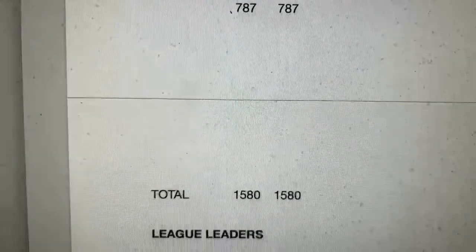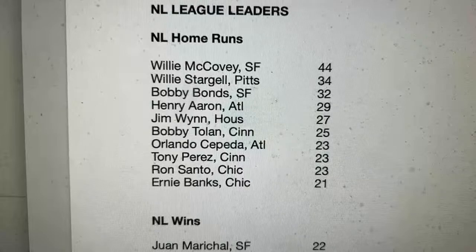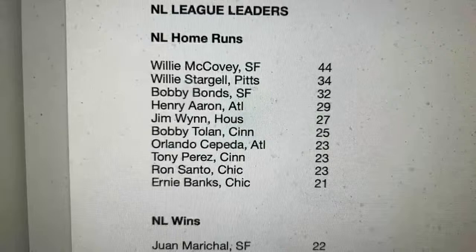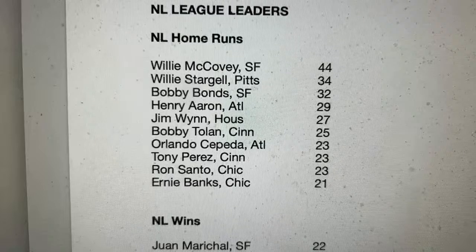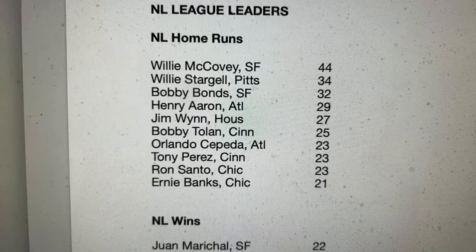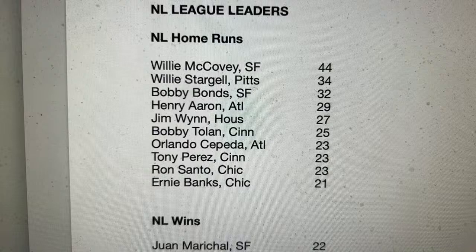As far as NL leaders go, Stretch McCovey has been very hot lately, and he now has 44 home runs. Stargell with 34, Bonds with 32, Aaron 29, he's underperforming. Wynn has 27, Tolan 25, he's been at that number for a while. Orlando with 23, Tony Perez with 23, Santo with 23, and Ernie Banks with 21.